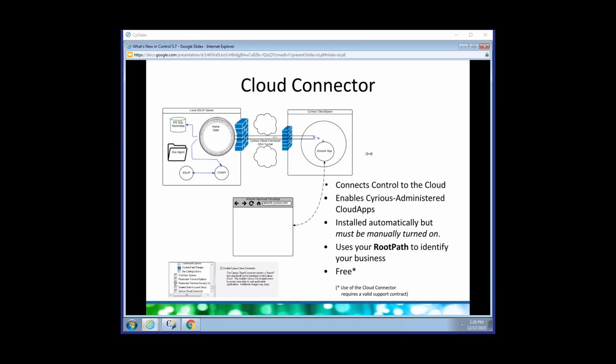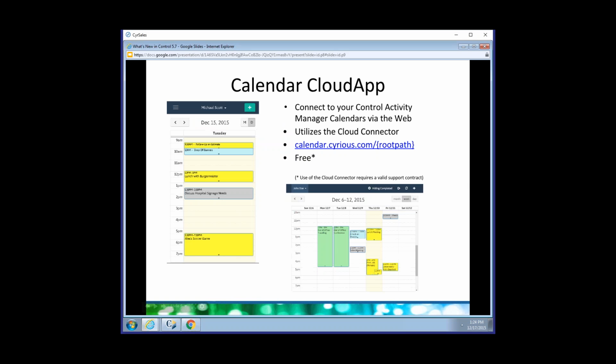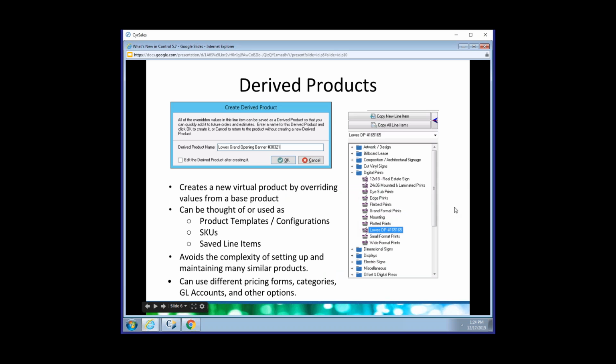But more and more, we're really excited the Cloud Connector allows us to make things mobile, make them very accessible, but also give you that local service and local power. Any questions on any of the cloud apps or Cloud Connector before we go ahead and move on? Okay, let's talk about Derived Products then.